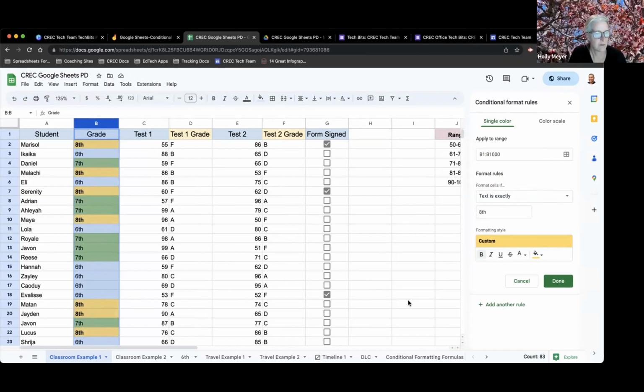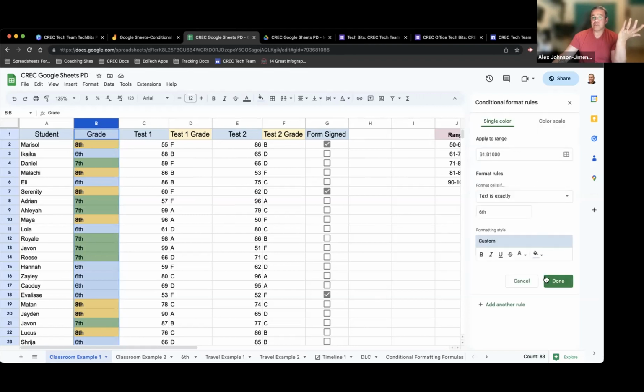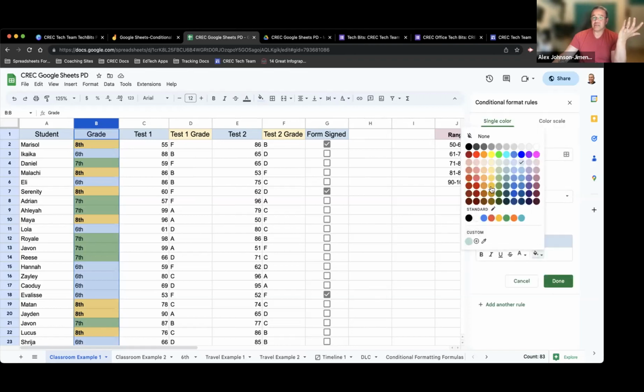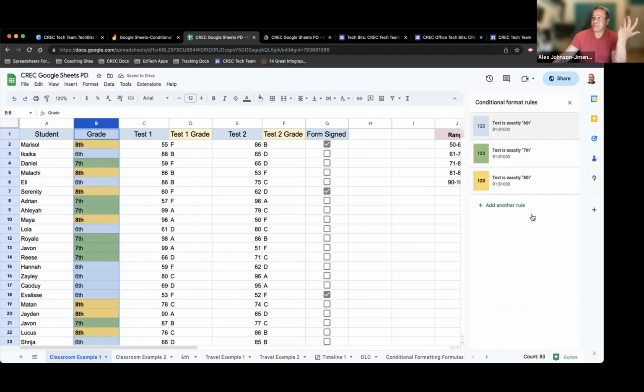That's so cool. Okay, and so this takes us to the end of our first part, which is conditional formatting for one column, just one column. If I click done, here are my rules. My rules show up right there. If I wanted to go back and change the color for my 6th grade, all I would do is click on that rule and change the color. Let's say red, and it changes right away. Then I can click done if I want to, and it goes right back here.